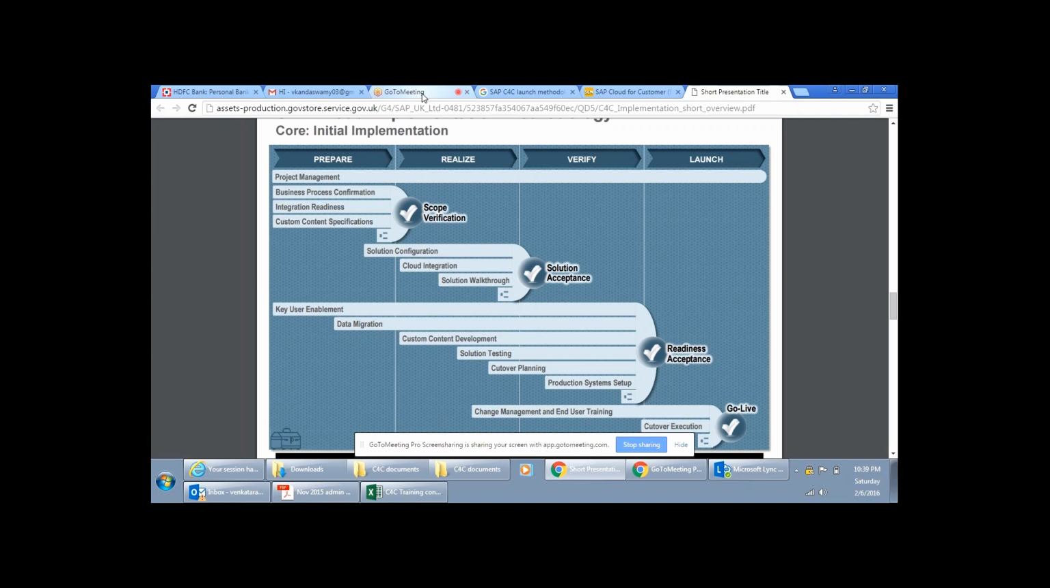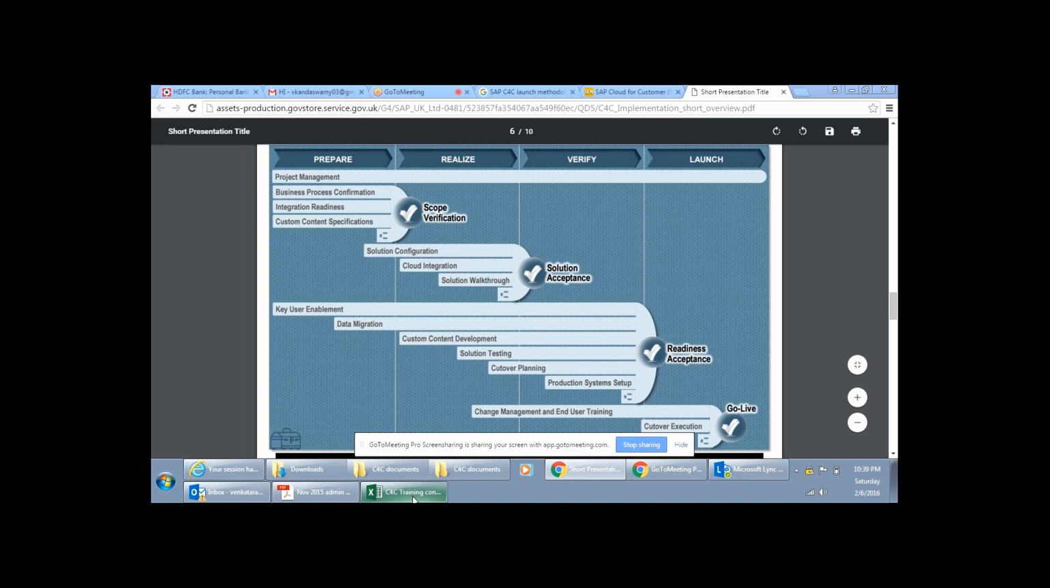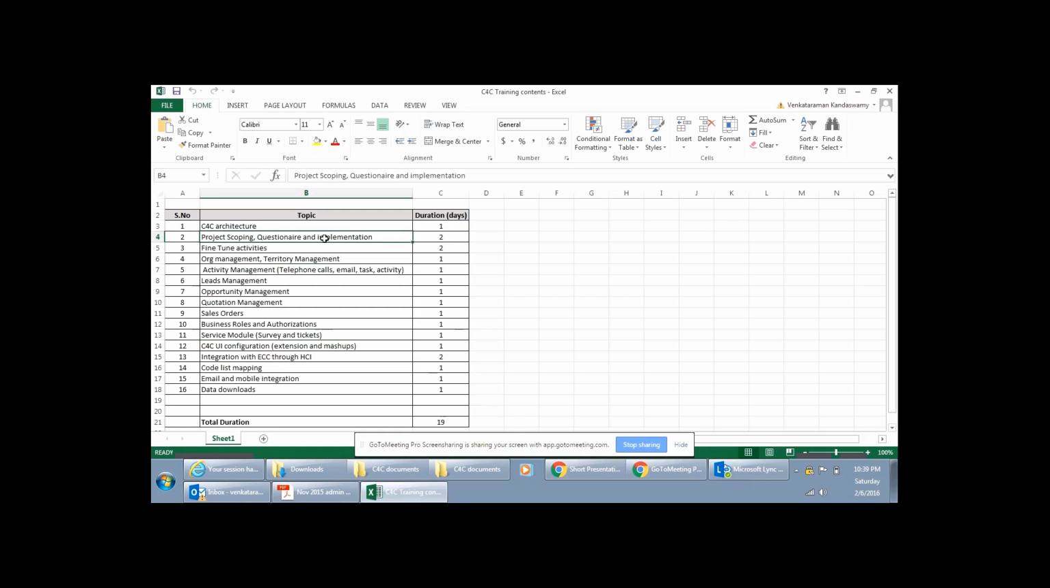Now how you do this business process confirmation is, you have something called scoping. In C4C, every requirement you have to add to the tenant using the scoping concept. I'll tell you scoping in the 3rd session, that is on Monday, next Saturday. Let me check the schedule, 1 second. Oh yeah, scoping is there tomorrow itself. Okay, so we'll speak in detail about scoping further.